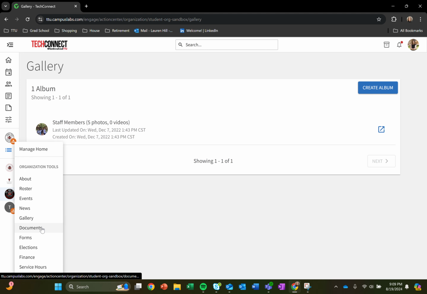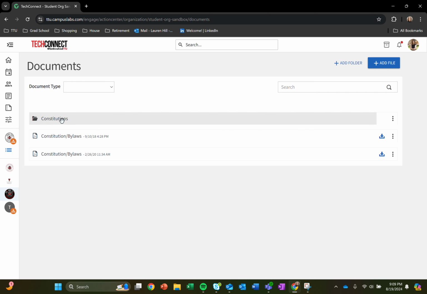But you can always add and keep your photos here to keep a great log of your organization over the years. Next but not least, we of course have our documents. This is where we would love for you guys to make sure that you are updating and adding your bylaws. And oops, you can see here we haven't updated ours since 2020. It's probably time for a good review of our Constitution or bylaws. But again, that's where we ask that you just come right here, click Add File, and go ahead and just drop it on in there.